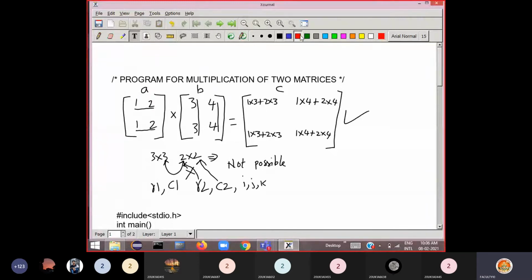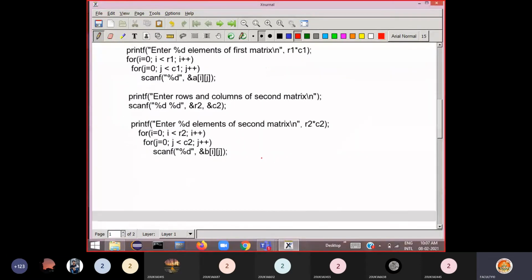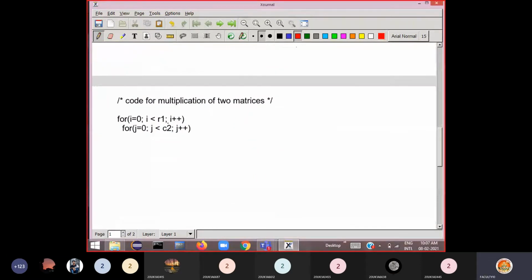If you observe this calculation, what we are doing here is multiplying each element of the first matrix with each column of the second matrix. That means you have to do this repetitive multiplication. For doing a repeated multiplication, again we require another for loop here. So in the outer for loop we have an inner for loop, and in this we have another for loop.